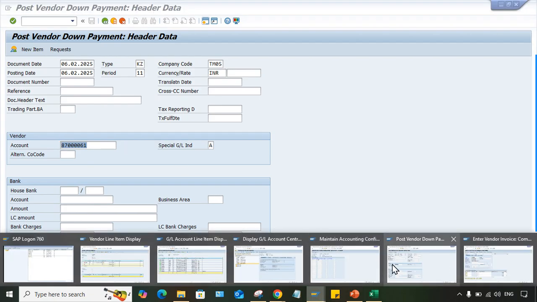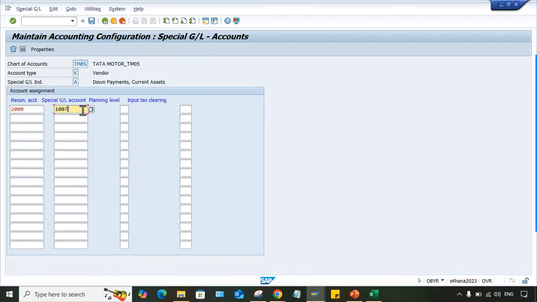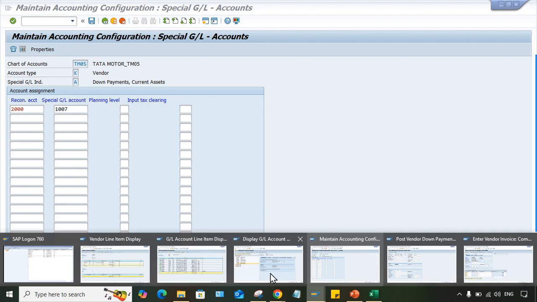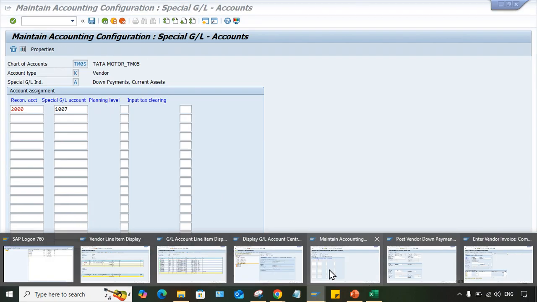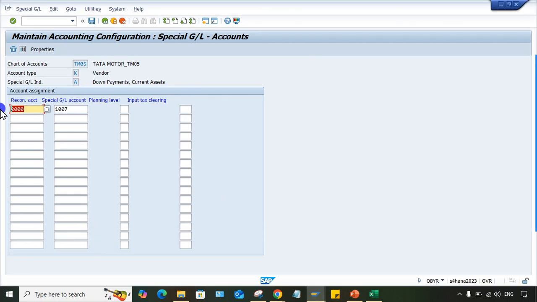So against that, whatever special GL account, in the sense of whatever other reconciliation account we have assigned, will be triggered. Look here, the chart of accounts will be triggered by the system. The special GL indicator also, which SAP came to know from the transaction itself, right? And then from this vendor, SAP will trigger the vendor reconciliation account, that is 2000, and against that, whatever GL we have assigned will be triggered by the system.